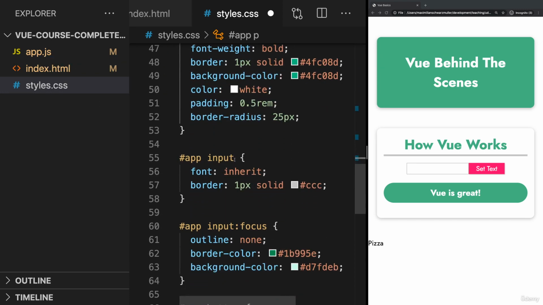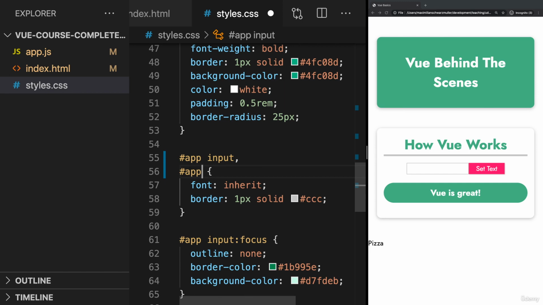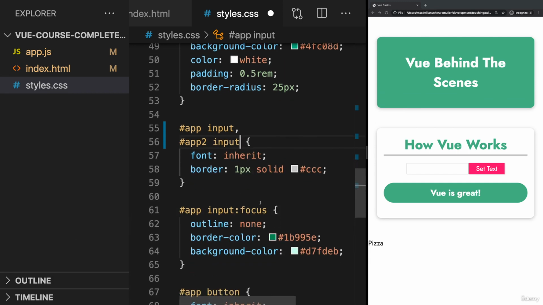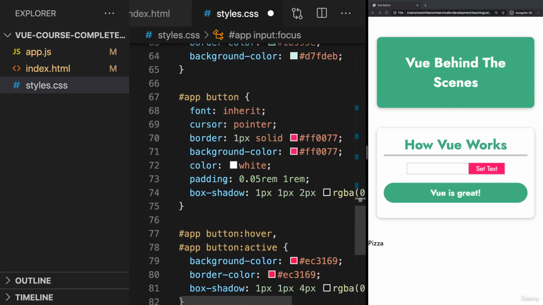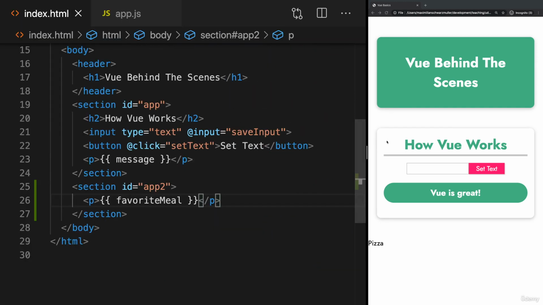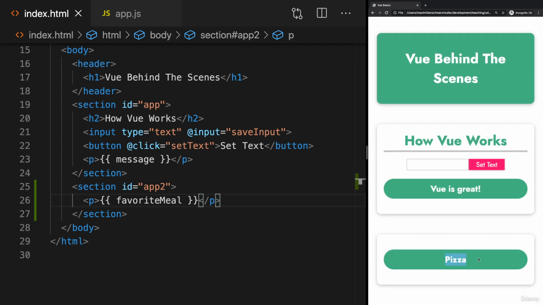And here. And of course also for the input, if you plan on using one in your second app, and all the other styles. Now, since I don't use a button and so on in my second app, I'll omit this. And with that, if I reload, we see this in a nicer style.